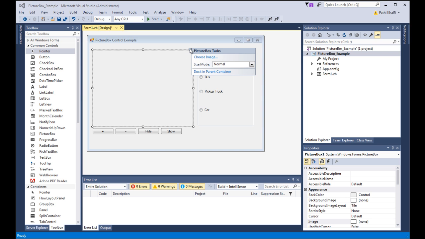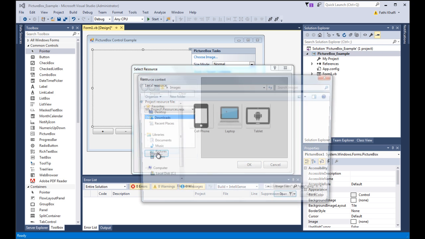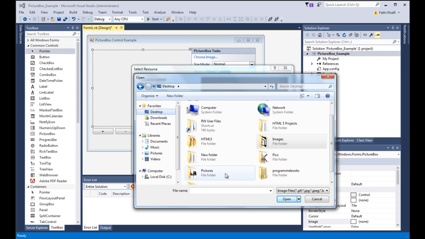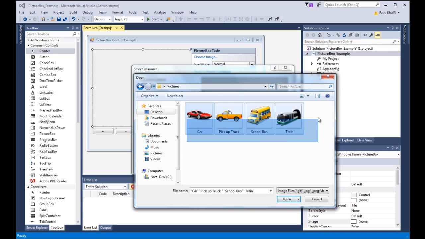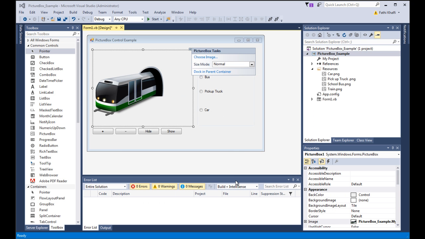Alright, okay, we are going to use this. Click here on this arrow, choose images. We're going to select the project resource type. I'm gonna click import. I'm gonna go to the folder that I saved the pictures in, select this and say open, and okay.